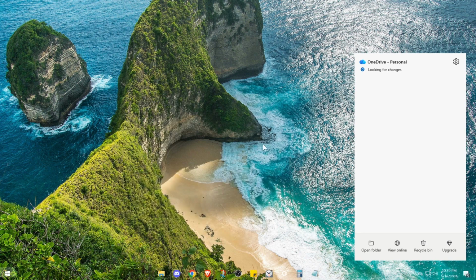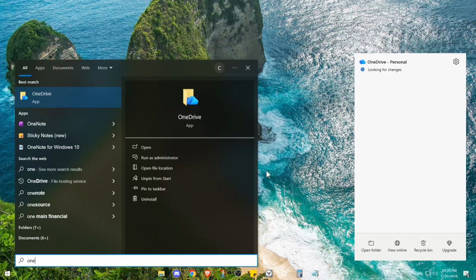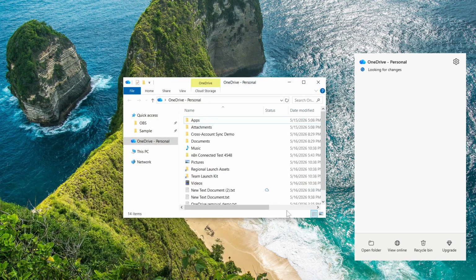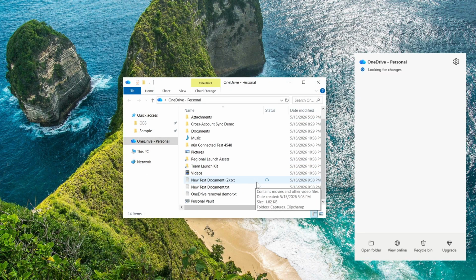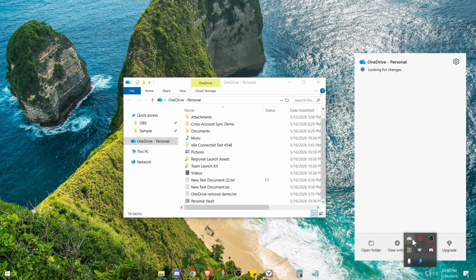Now let's restart OneDrive from the Start menu. Click Start on the Windows taskbar, type OneDrive in the Start search box, and click OneDrive in the search results. Look for the OneDrive cloud icon in the notification area near the clock. If OneDrive opens or the cloud icon appears, you're good to go and can stop here.